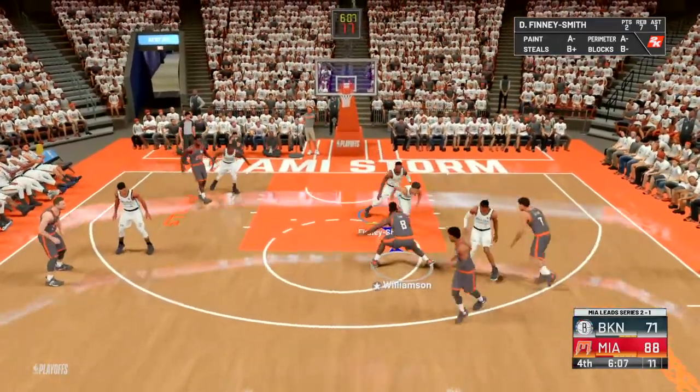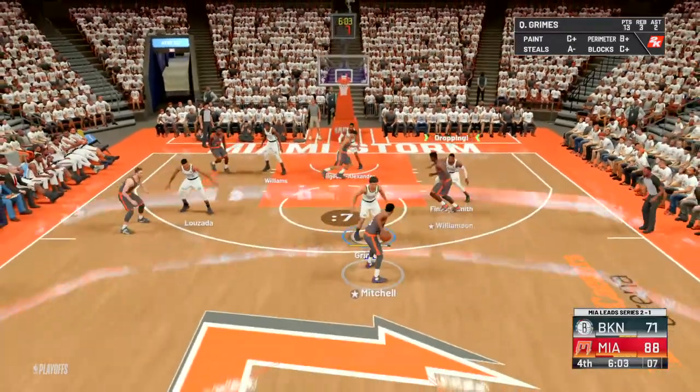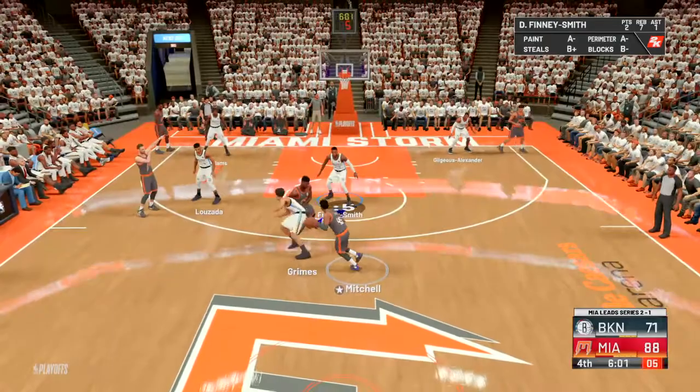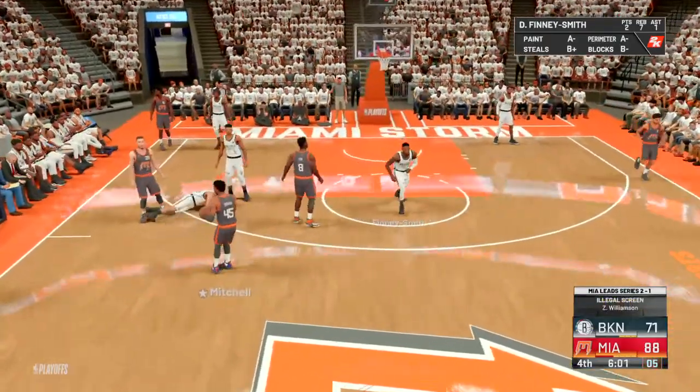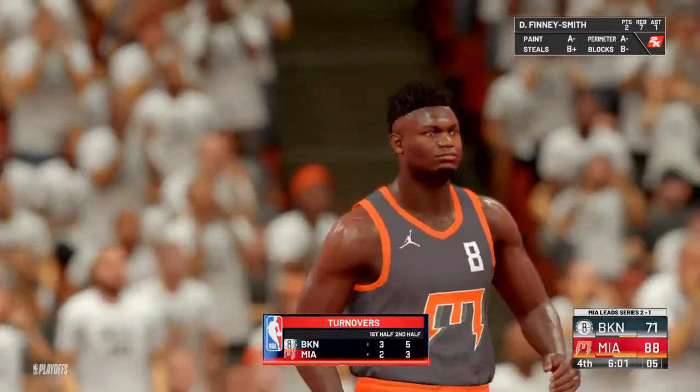Now here's Williamson. Back to Mitchell. 5 to shoot, and there's the call. It's going to be an illegal screen. You know, looking at the turnover story, they've had a few miscues along the way, but as we see on the scoreboard, it hasn't hurt them.